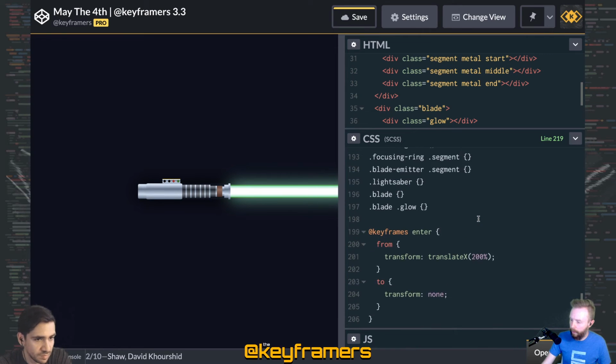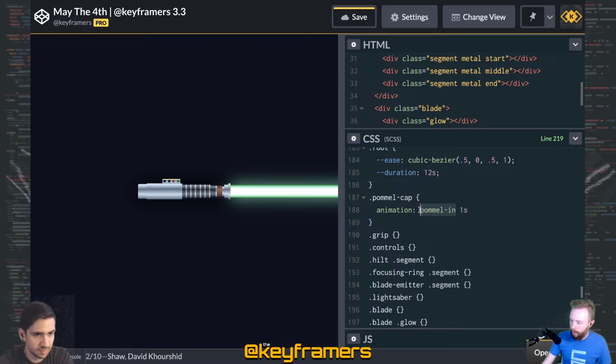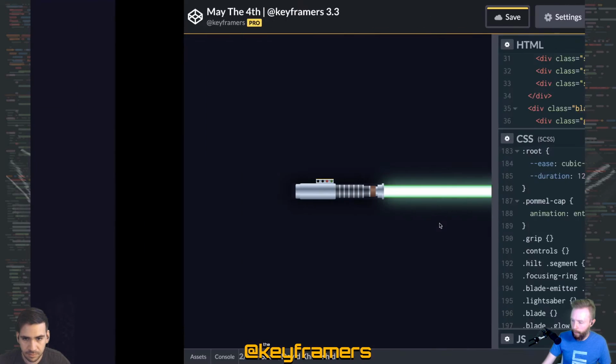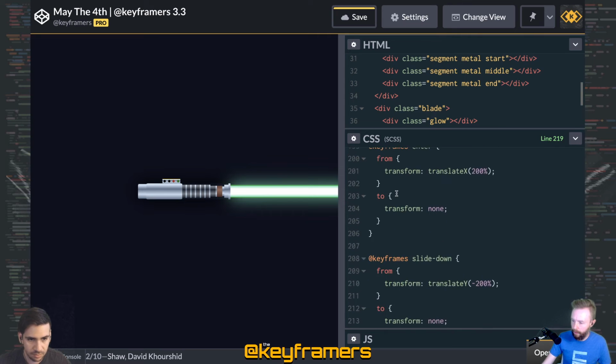Animation enter. Enter, 1 second. Ease. We'll do both. Now the pommel cap needs to do enter reverse.